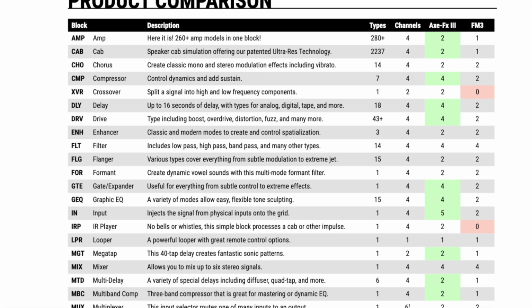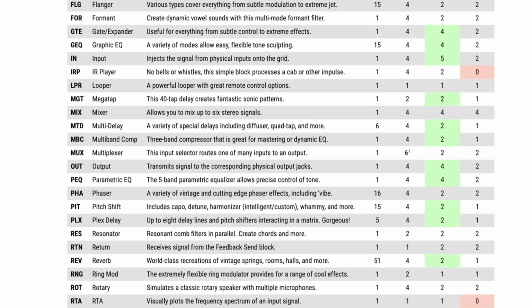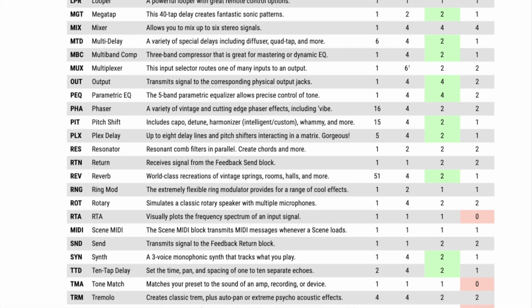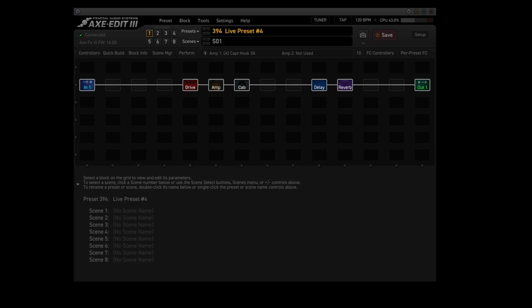There are currently 41 different block types available on the FX3. You can download the blocks guide for detailed information. I'll post a link in the description. Some of the more common ones are input, output, amp, cab, delay, drive, and reverb. Amazing to think that there are 34 other block types available.